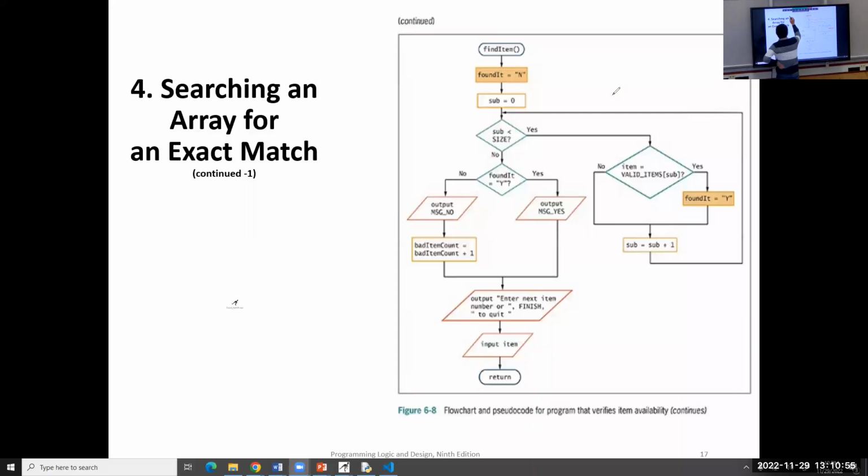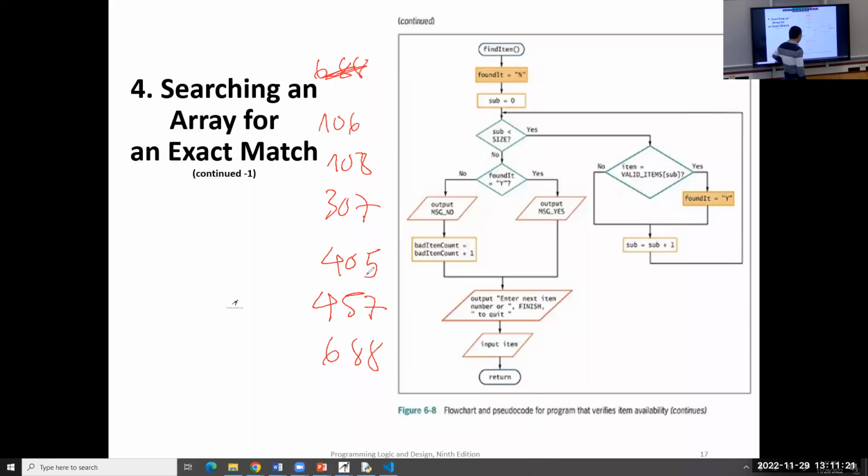The first item is 688, right? What's the second one? Sorry, the first one is 106. Okay: 106, 108, 307, 305, 405, 457, 688. Yeah. Now see.